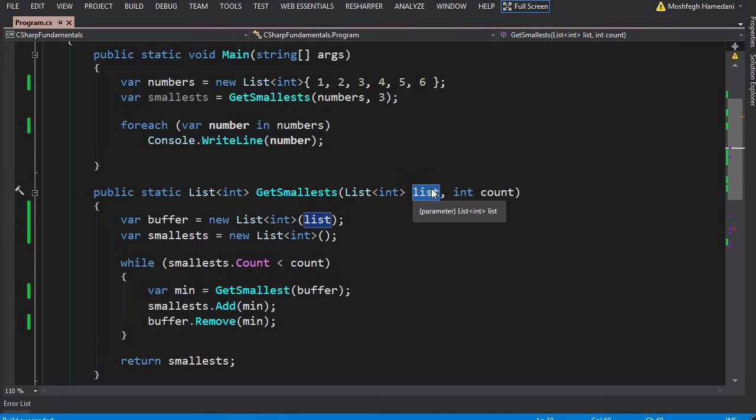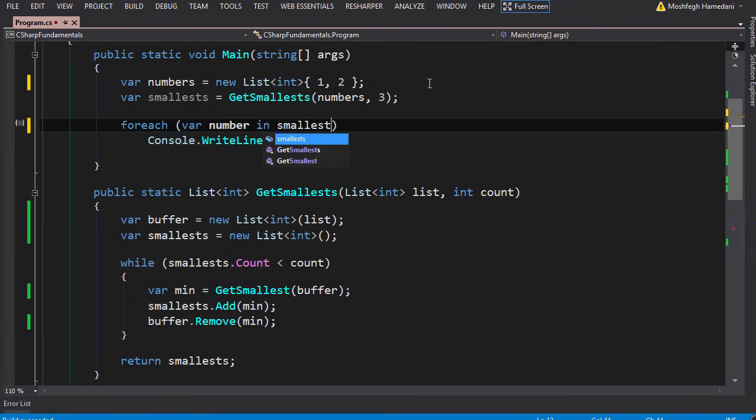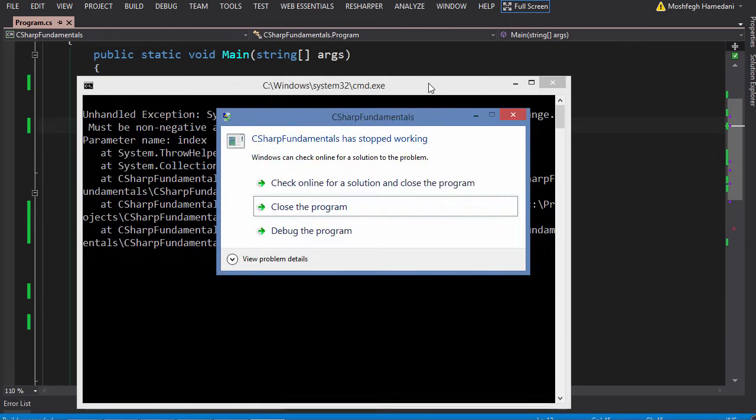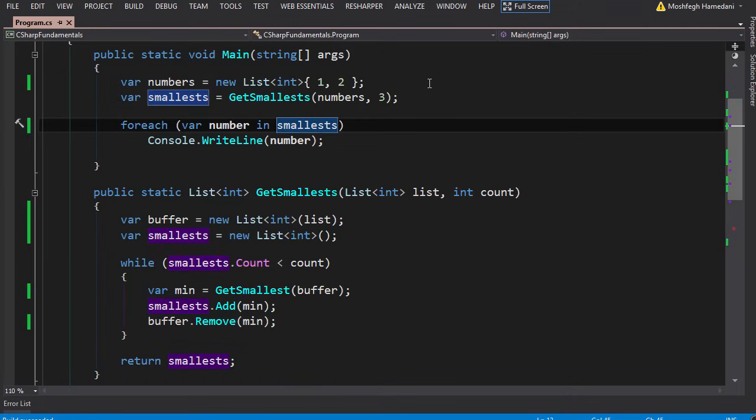Now let's get back to the original bug that I introduced at the beginning of this lecture. So I'm going to remove these 4 numbers and change the for each block to look at the smallest numbers. Let's run the application. Okay, we still have a problem here. So in the next lecture, I'm going to show you how to fix this problem.